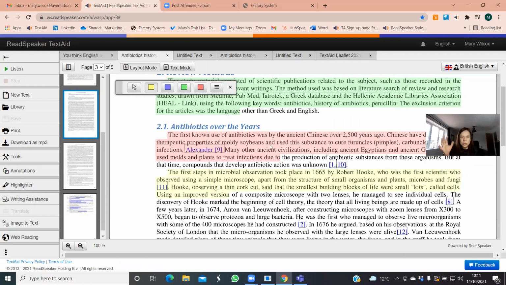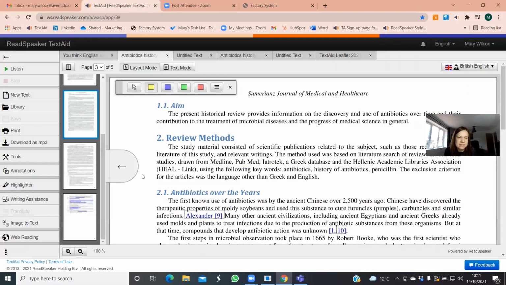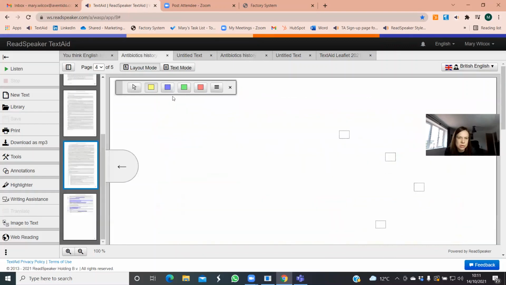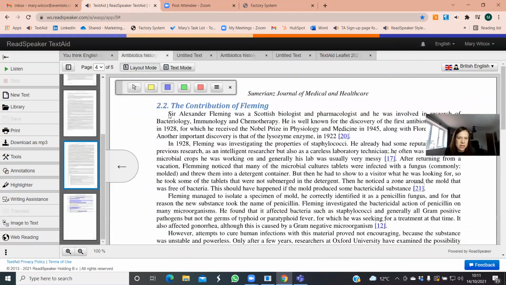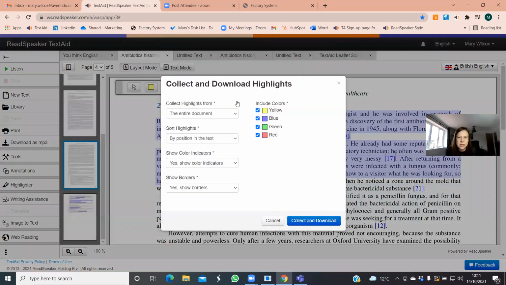Okay, so once you've done all the highlighting that you want to do, you can go through the different pages and do highlighting. So I'll just do some on another page just to demonstrate. Okay, you click on the little lines and collect and download the highlights. This is where you can also clear the highlights if you don't want them anymore.